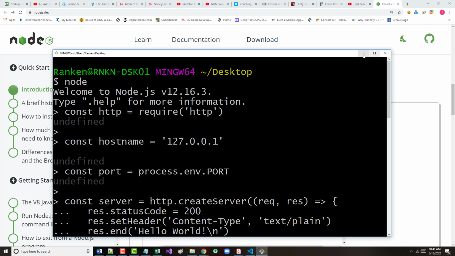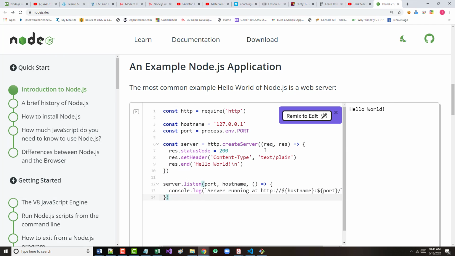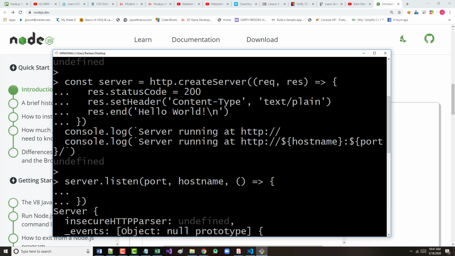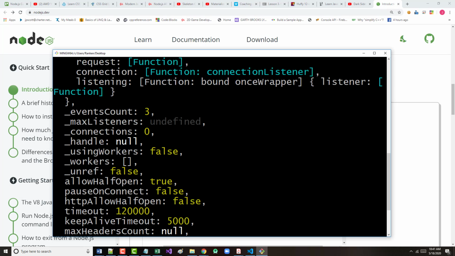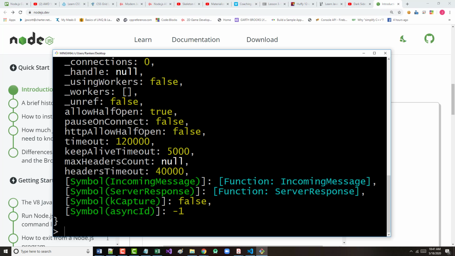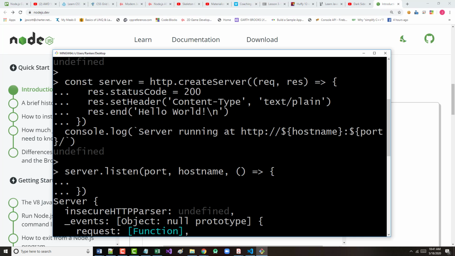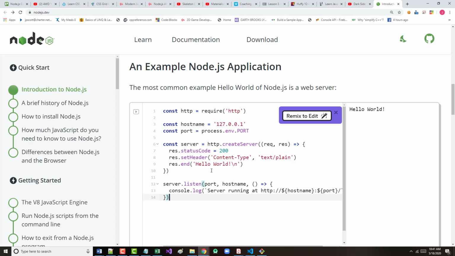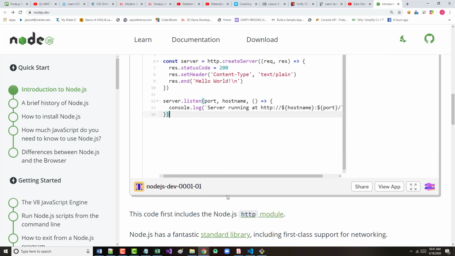Now, we didn't get the hello world. So let's go back and take one more look. It's giving us a boatload of information here. Well, let's look at what they say.